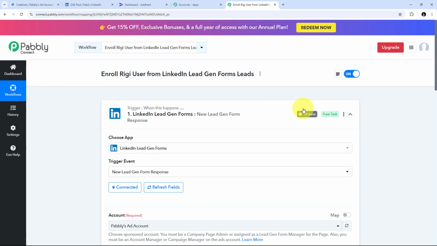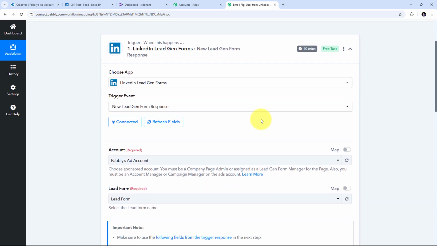So these 10 minutes are the polling time of LinkedIn Lead Gen Forms, and now what will happen is that every 10 minutes, it is going to start capturing the new responses of the leads. And in the next 10 minutes, LinkedIn Lead Gen Forms is going to send you the details of the new leads that are going to get generated, and it is going to send those lead details to Pabbly Connect.